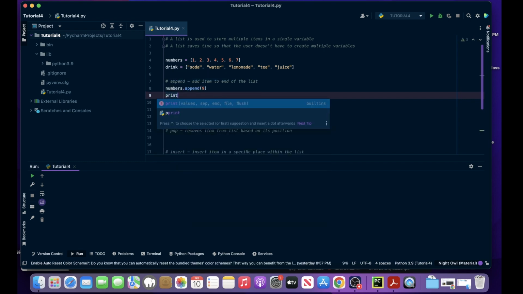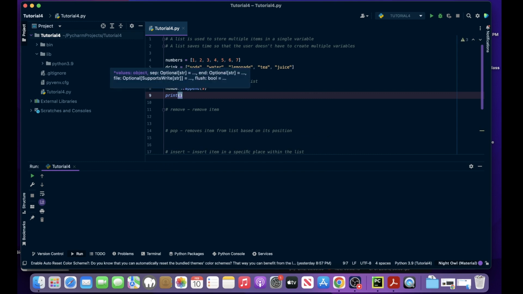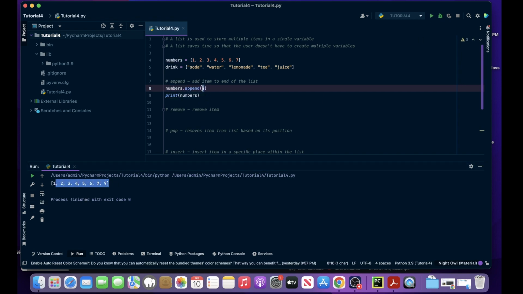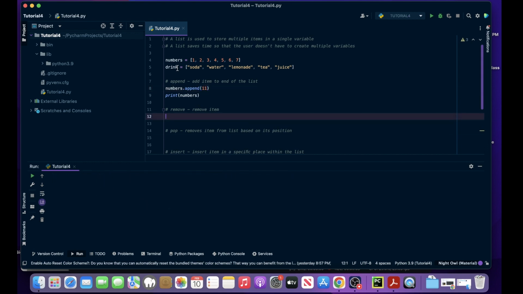And so we can see if it actually worked, let's go and print our variable that contains our list. So in this case, that's numbers. Let's go ahead and run it. And you see it works. What if I change this to 10? Or let's go ahead and say 11 instead. And it still works.